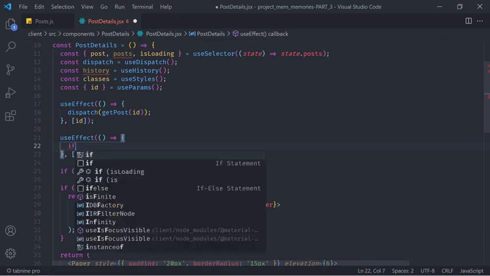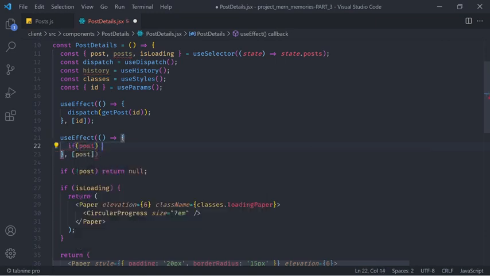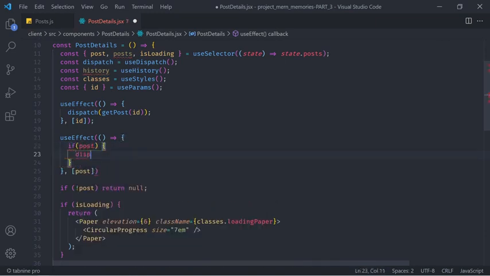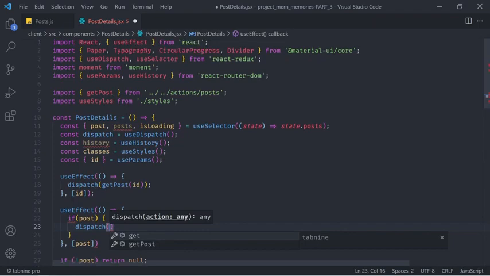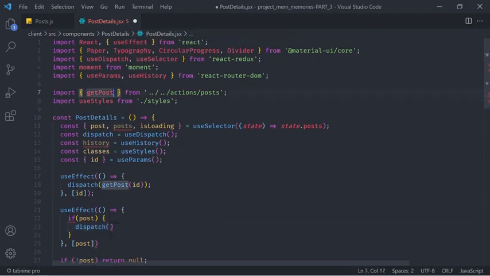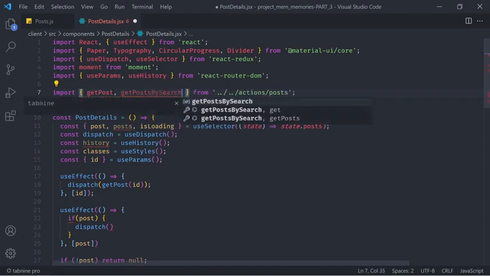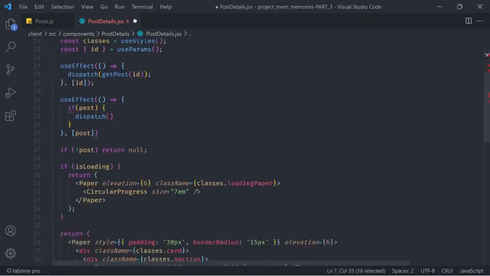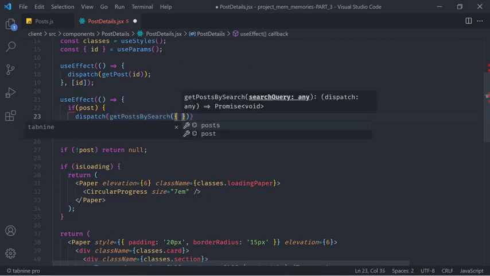For each post, we want to see if the post exists. And if it does, we want to dispatch a new action creator. That action creator is not going to be get post anymore. It is going to be get posts by search, the one we created before. So we can say right here, dispatch getPostsBySearch. And finally, we have to provide that search query in there.